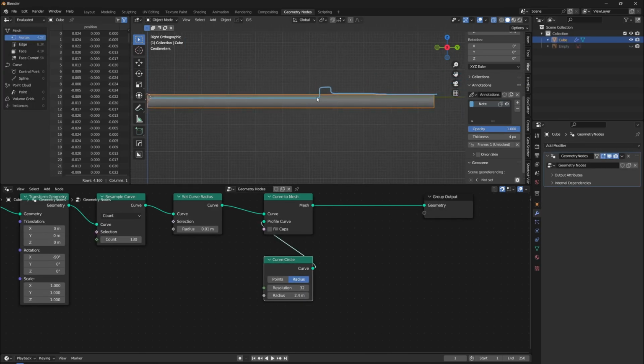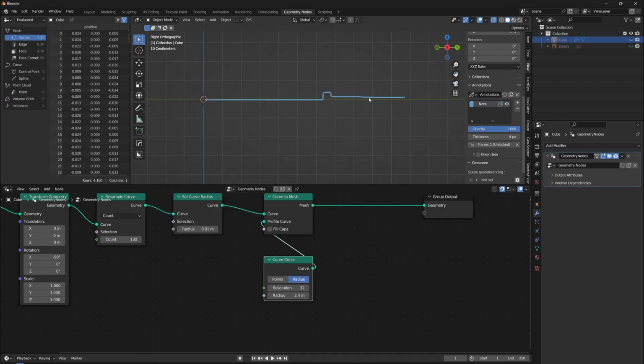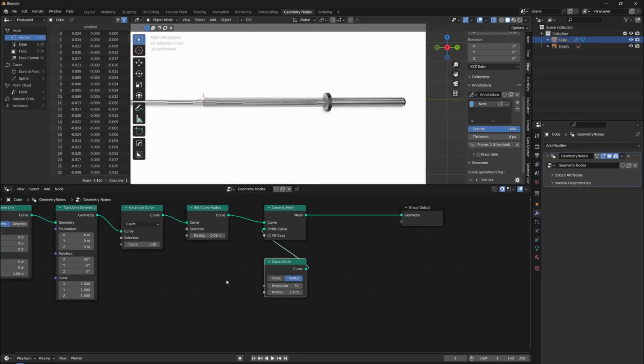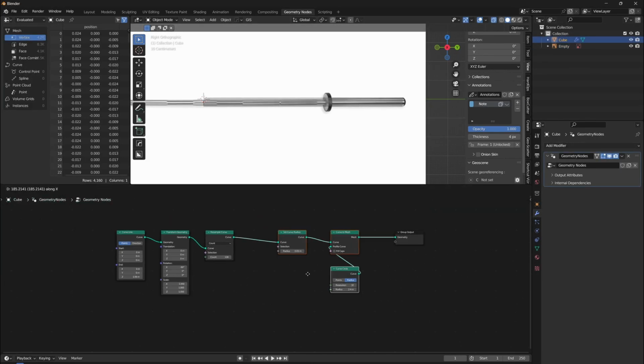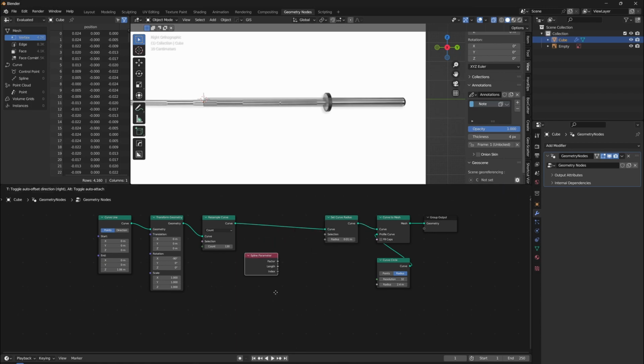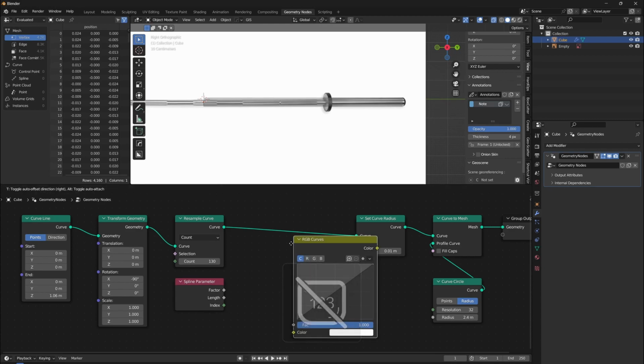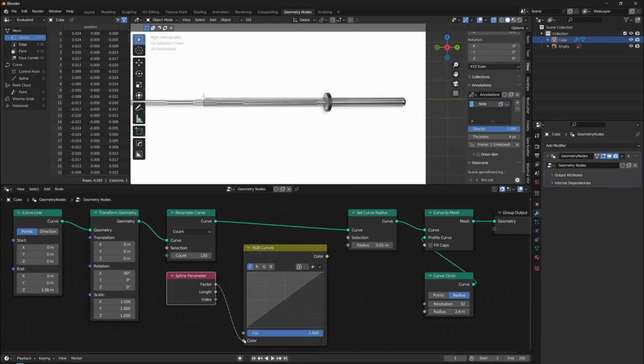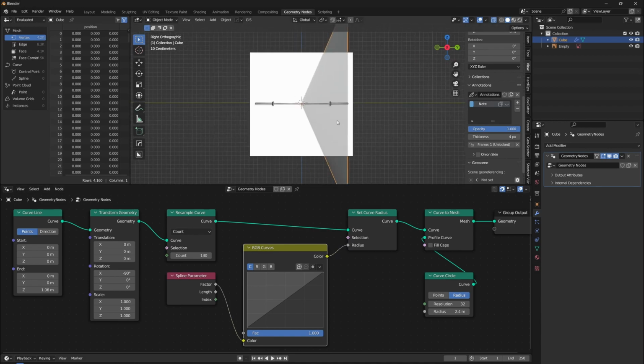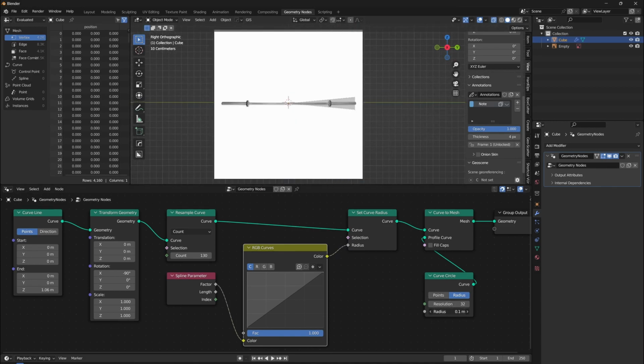Now luckily for us there is a simple way how we can do this. We will add some additional nodes, so we need to first make space in our group. Let's continue with adding a spline parameter node. Basically this node will give us a black and white gradient texture from the start to the end of this curve. And to control this gradient, we will use RGB curves plugged into the radius socket. You can now see that the curve radius is matching the profile of the RGB curve.